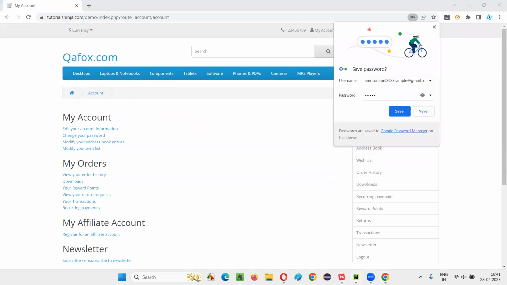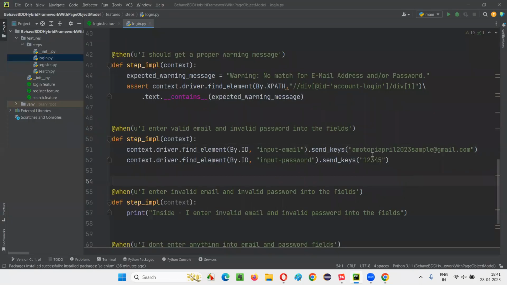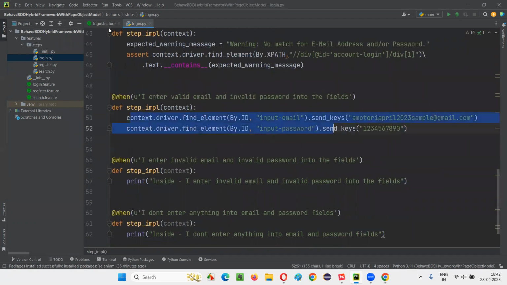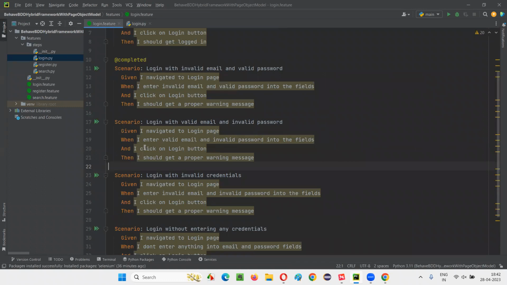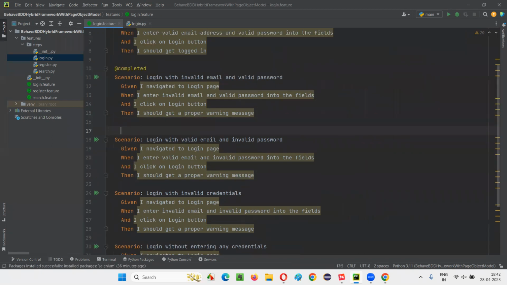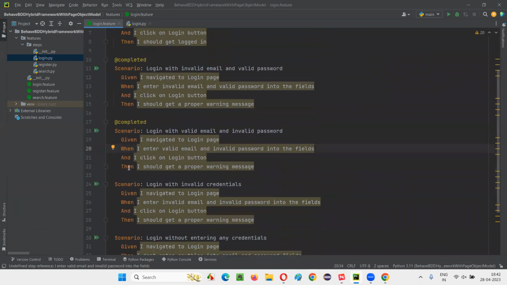Now we got the proper credentials. So here I'll enter the email address and here we should not be giving a valid password. Instead, I'll give an invalid password. So 67890. This is an invalid password. Okay. So this is done. Valid email, invalid password. I click on the login button, already implemented. I should get a proper warning message, already implemented. This scenario is also completed. So here I'll write down at the rate completed. This is completed.